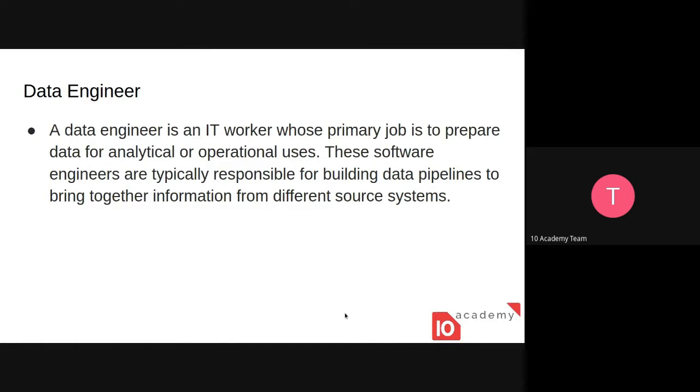Yeah, let's start off with what a data engineer is defined as and what a data engineer does. The theoretical definition is that he or she is an IT worker whose primary job is to prepare data for any use, right? It might be for the machine learning engineers, for the data scientists, for anyone that is actually going to be utilizing the data at the end of a specific business process.